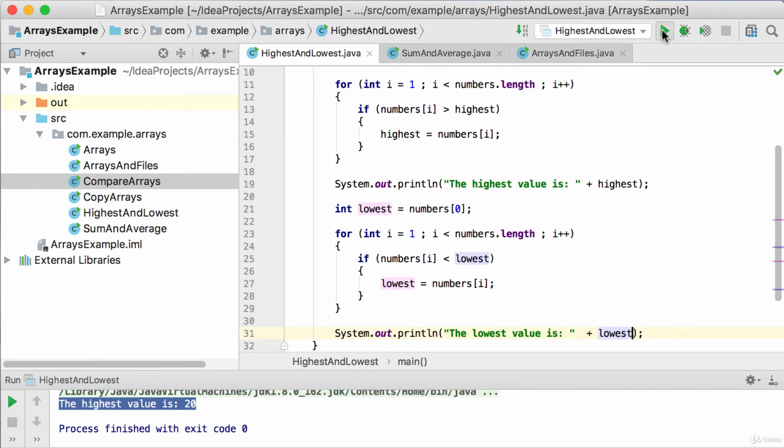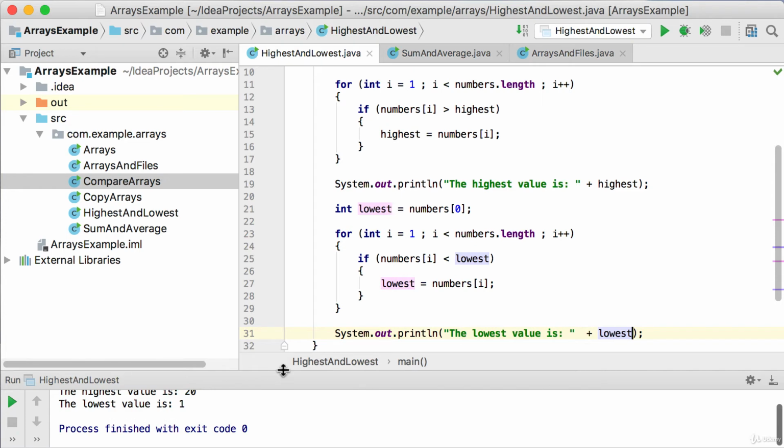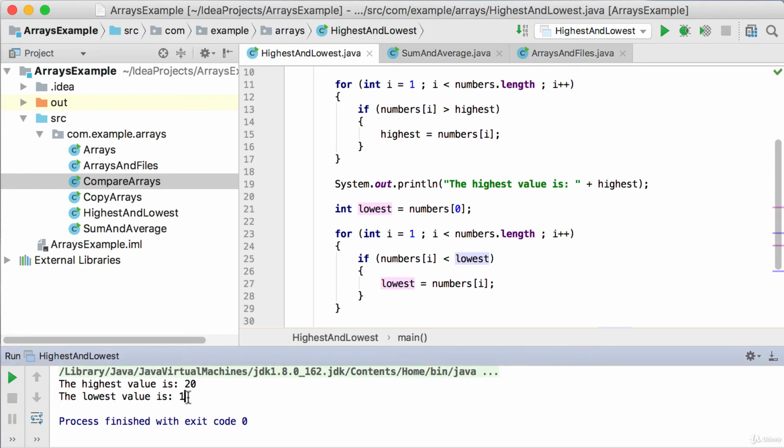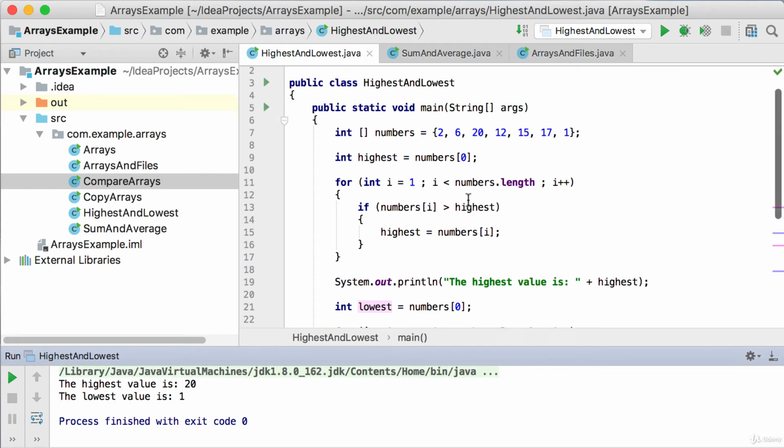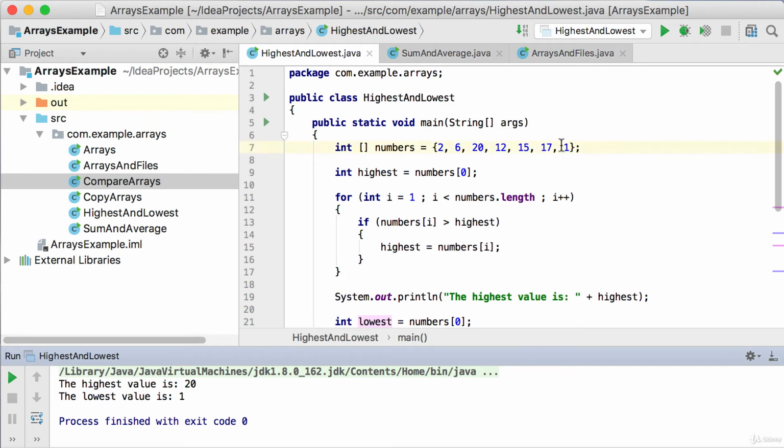Okay, so if we run this again, we'll get the highest and the lowest value. You can see the highest value there is 20 and the lowest value is 1. Now let's go back to the array, and you can see there that the lowest value is in fact a 1 and the highest one is 20.